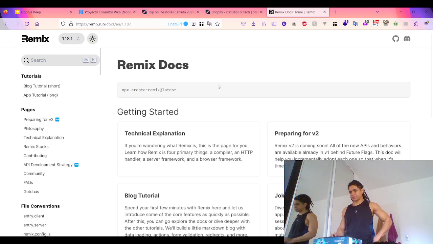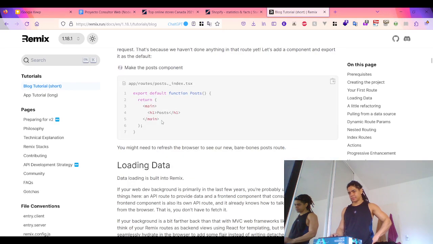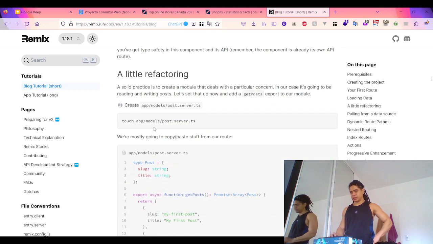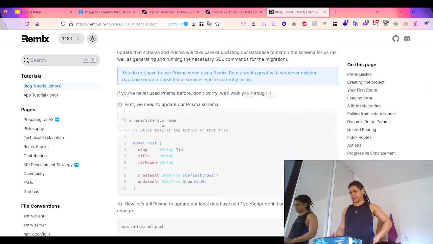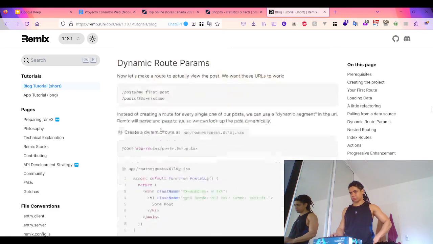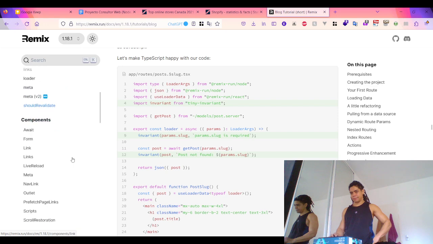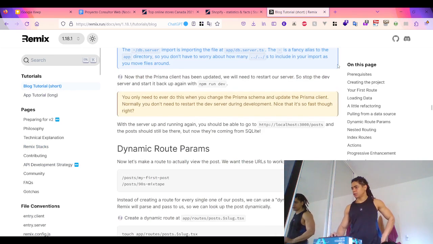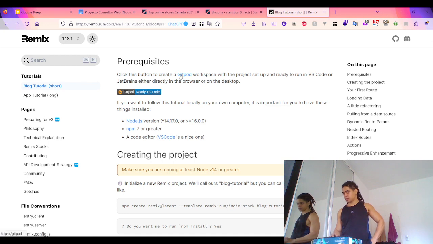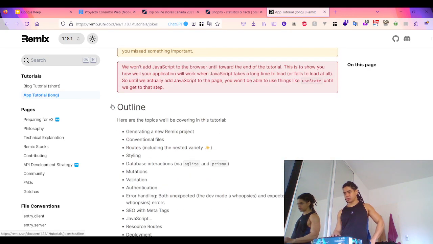So Remix run. Blog tutorial. And loading data for this. A little refactor. Import getPost, pulling data from the data source. Dynamic route parent. App tutorial. Joke app, the little one.